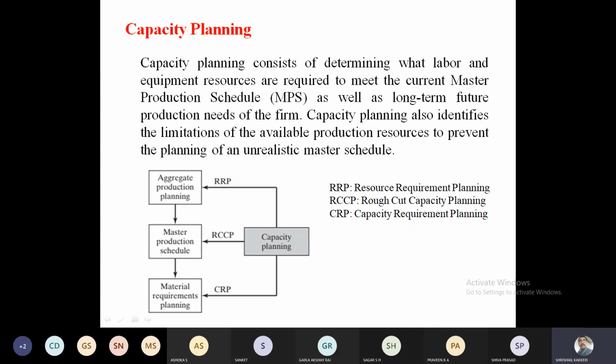And rough cut capacity planning is the one which will be helping the master production schedule. The rough cut capacity planning, in the sense, for this particular type of production, what are the resources which are available, we are narrowing down our requirements. So that is the rough cut capacity planning.